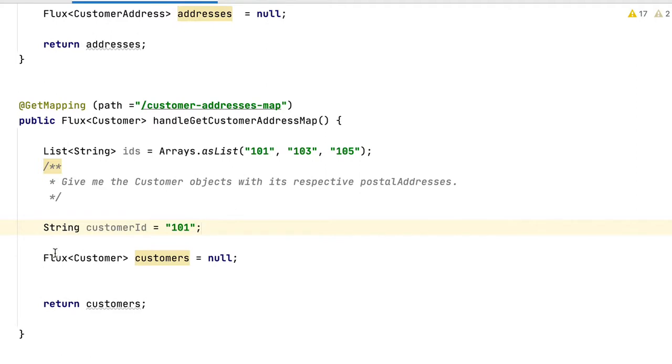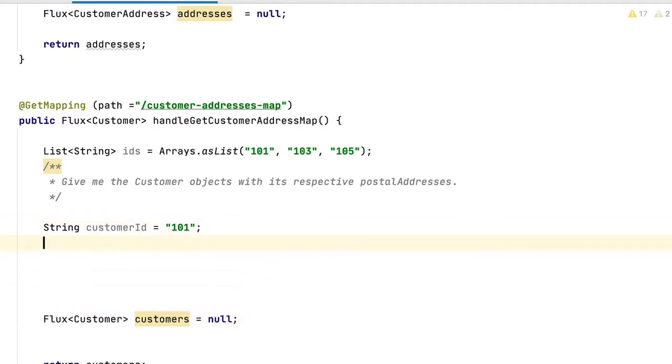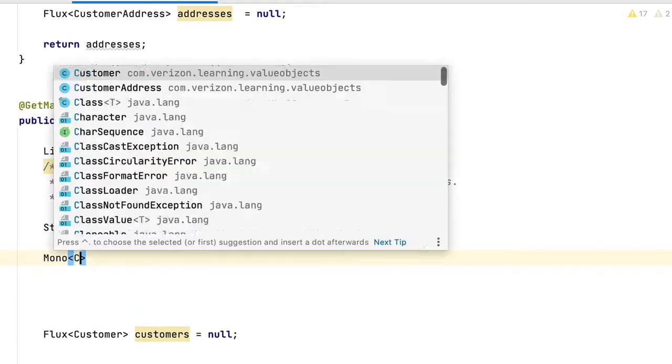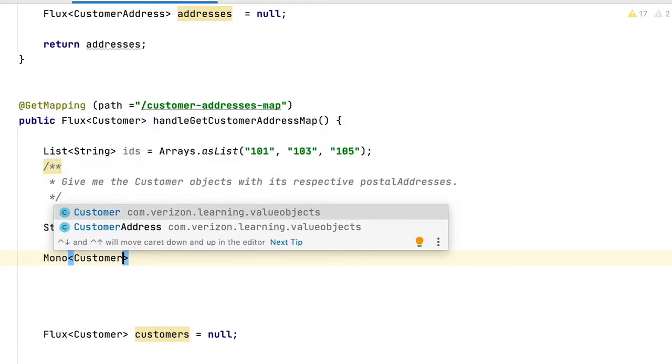And instead of getting the flux of customer out here, I'll keep this exactly as it is, and I'll try to get, first of all, the mono of customer, that is one customer object along with its respective addresses. So you have a customer object called 101. I want to retrieve that customer object, firing an API with slash customers and the customer ID passed to it as a path variable. And then I also want the customer addresses, maybe just the postal addresses of that particular customer.